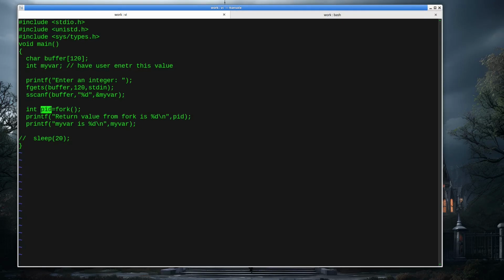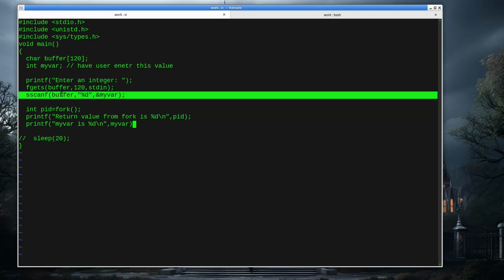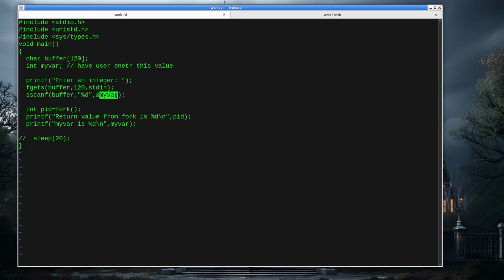All right, so what's going to happen here? We're going to prompt the user to enter an integer. We're going to let them type something in. We're going to scan what they type in. We're not going to bother checking for errors. We're going to save the integer they typed in this variable myvar.